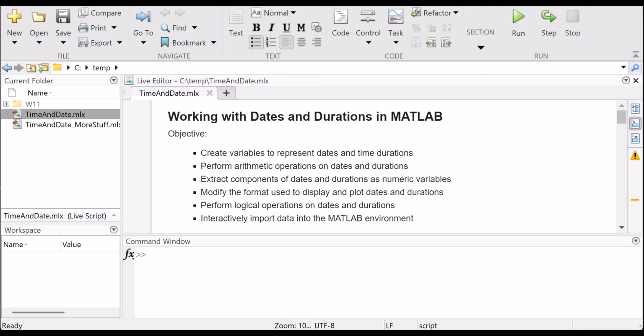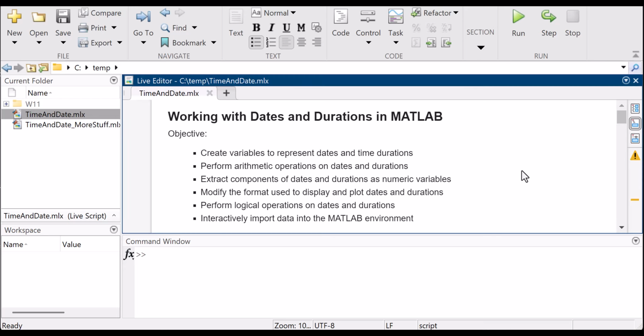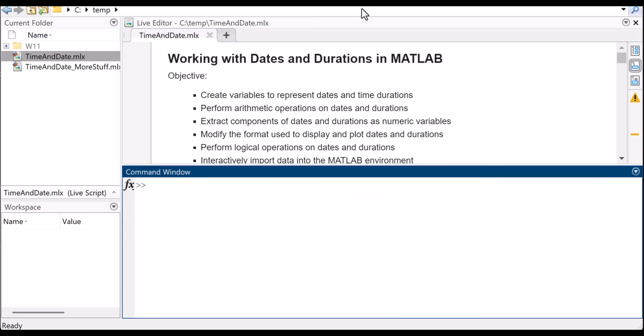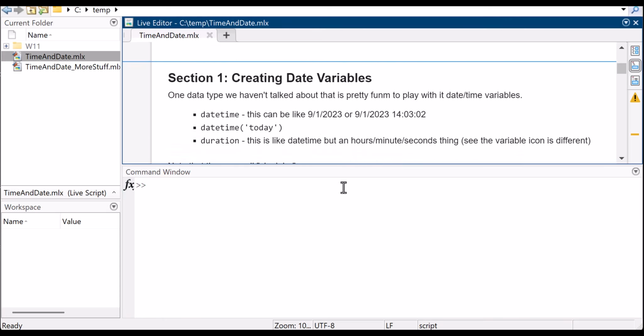Okay, so now we're going to look at a weird input-outputty thing, dates and times. Dates and times are kind of their own data type, and so that's why I'm talking about them right now. So you can use a data type of a date that's just like different.